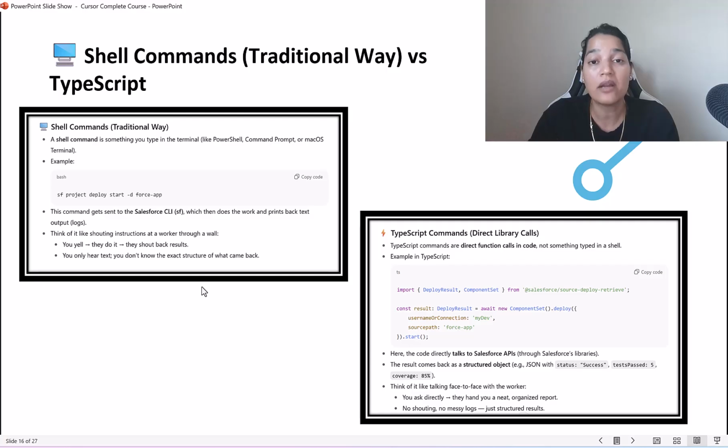Whereas if you run those commands as TypeScript commands, which behind the scene gets executed when you have configured an MCP server, what are TypeScript commands? They are direct function calls in the code, not something typed in a shell. So the way Cursor runs it will be slightly different. It is going to use an MCP server behind the scene, and the commands will not be run as shell commands, whereas if you have not configured it, it will run them as shell commands.